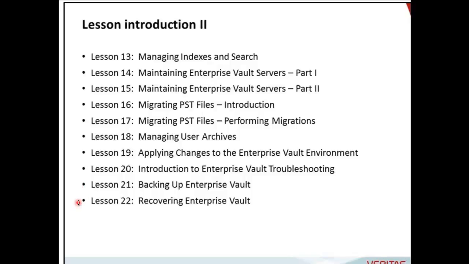The objective of Lesson 22 is to understand basic disaster planning and using Enterprise Vault building blocks for high availability. Building blocks is Enterprise Vault's built-in availability solution.